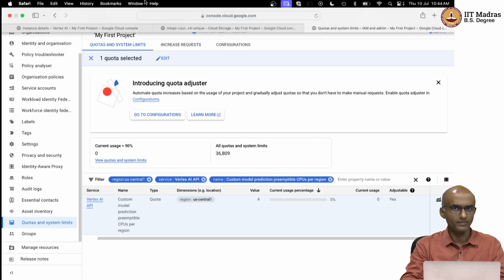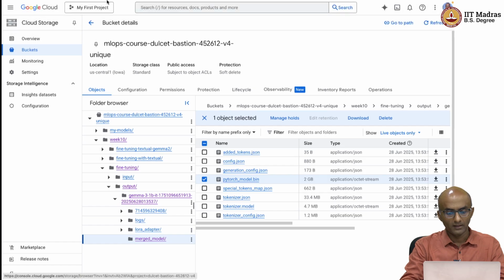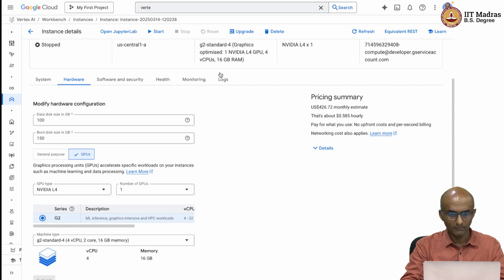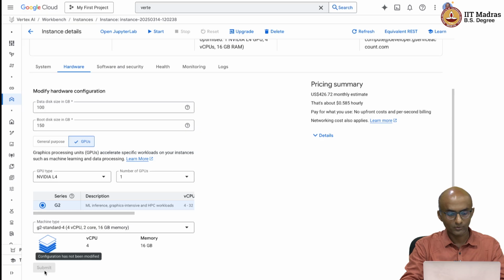Okay, let's come back. Assuming the quotas are all sorted out, let's go back to the Vertex AI Workbench instance. And the GPU instance type is what you want for these week 10 and week 11 exercises. So I'm going to convert the hardware into this GPU instance. And since my instance is already a GPU, in fact, it's the same instance, I'm not getting an option to click on submit because it says the configuration has not been modified. But in your case, you're moving from general purpose to GPU, so therefore the submit button should be highlighted in blue. So you should be able to click on that.